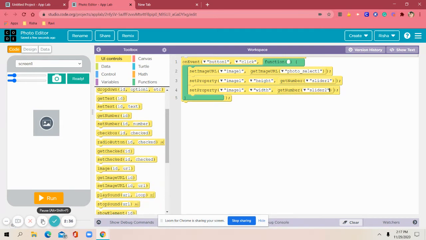Okay guys, so we're done. Here is my code for the width: set property image 1 width, get number from slider 2. Now let's get to the fun part, checking out our app.